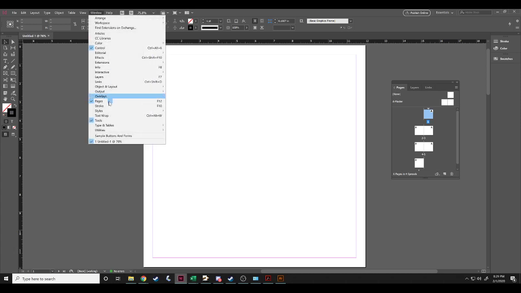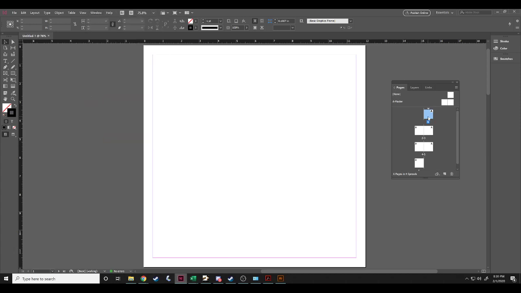If not, go Windows, Pages. So you can see right here, we've got our first page, our last page, and our 2 spreads in between. So now that we got our pages, we want to create kind of a grid that we discussed actually this week too.